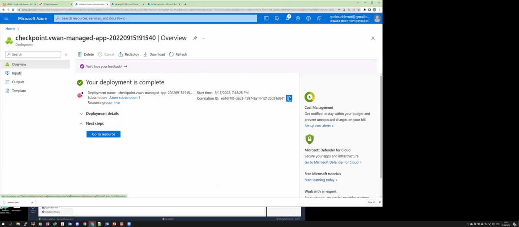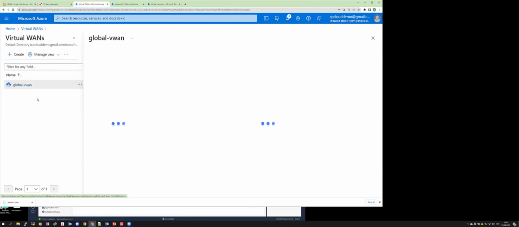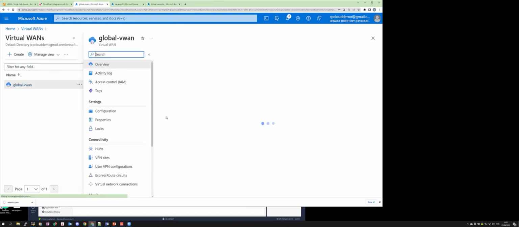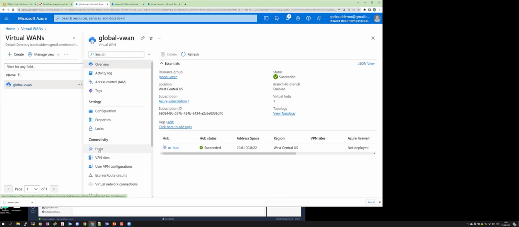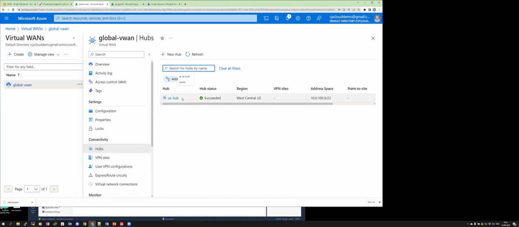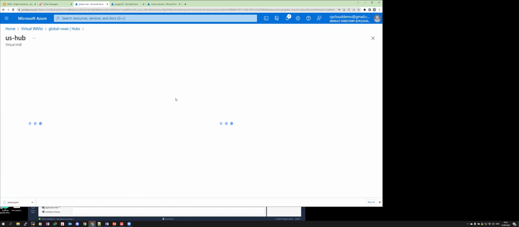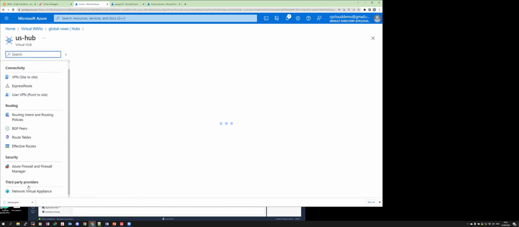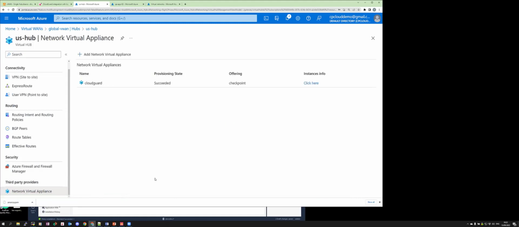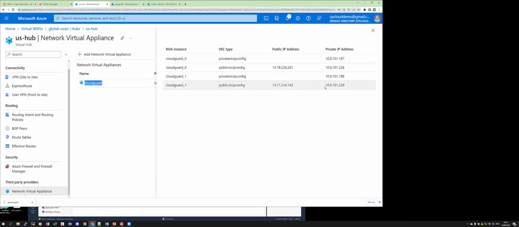Wonderful. So we have the Check Point solution. Let's take a look at the NVA. So I'm in the vWAN hub, and in the vWAN hub, I will go to the hub, and the NVA is deployed inside the hub. So in the hub, network virtual appliance, and I have the CloudGuard. And as you can see, you cannot manage it. You cannot see anything. You just can get the IP addresses.